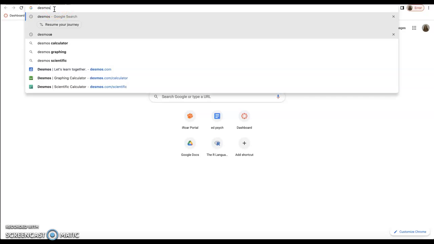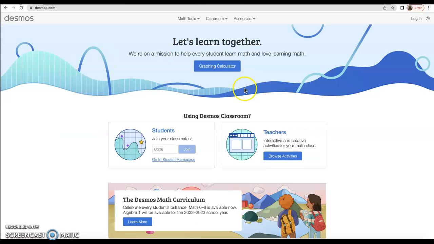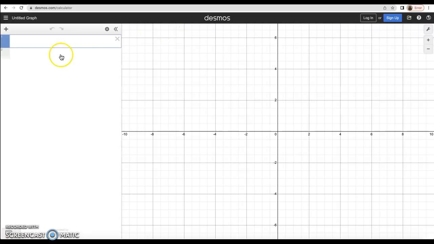Desmos is a really awesome online tool that we're going to be using for a project, which I will explain in a second. We're going to look up Desmos just on our browser, or you can go to www.desmos.com, and we'll click this first option right here. There are lots of options of what you can do on Desmos. Today we're going to be working with the graphing calculator.